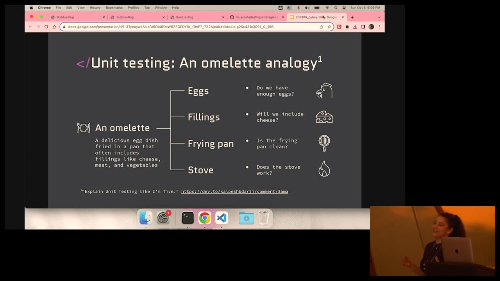So what is unit testing, right? Unit testing is when we break code down into its smallest testable components. Typically, this means testing each method independently. You can kind of think of unit testing as checking the different ingredients and tools required for making an omelet. So it's like, do we have enough eggs? Are we including cheese in this omelet? Do we have a frying pan? Is it clean? Does the stove work? If we can verify all of these parts independently, we can be pretty sure that when we go to make our omelet, it'll be a pretty tasty omelet.